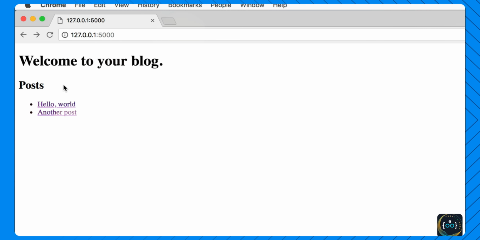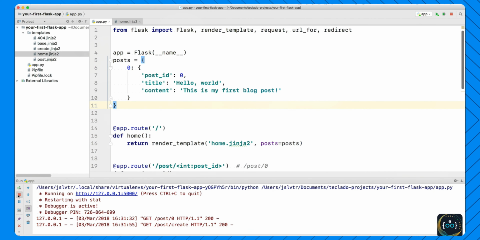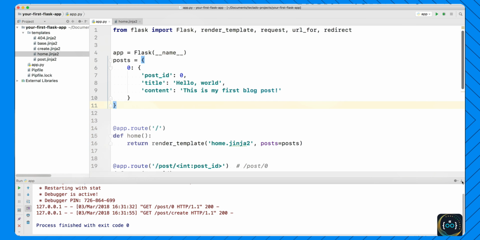So it's always a good idea to add some proper navigation to your pages, just so your users and yourself can go through them a bit easier. Let's go over to PyCharm and do this just now. I'm going to stop the app, first of all, and minimize that.